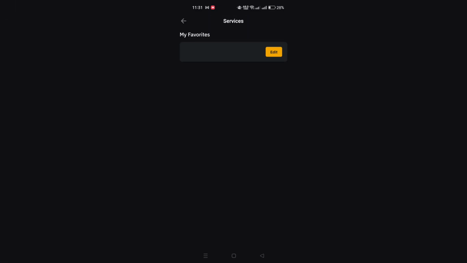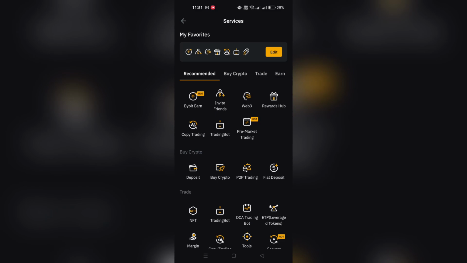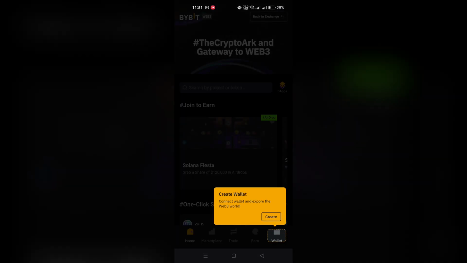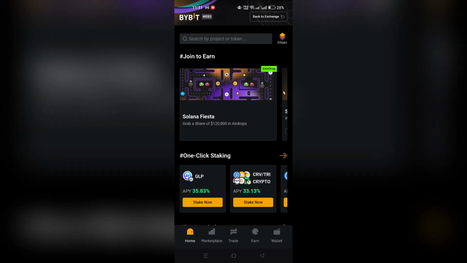Step 2. On the Assets page, look for the Sign Up button, typically located in the upper right corner, and tap on it to begin the process.